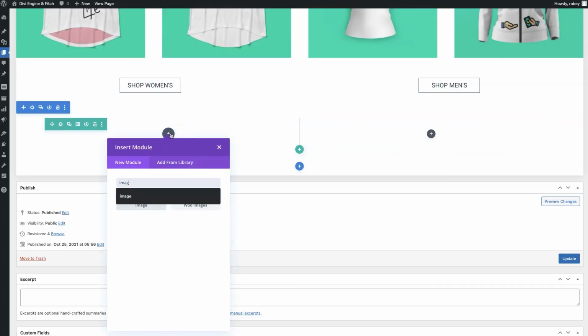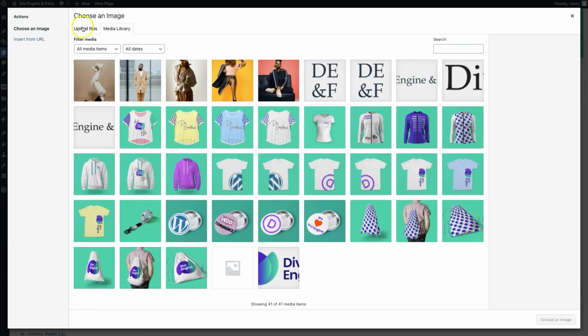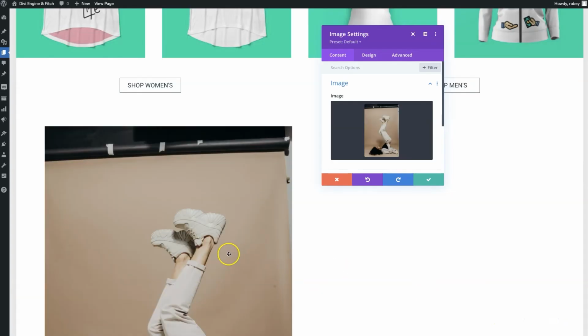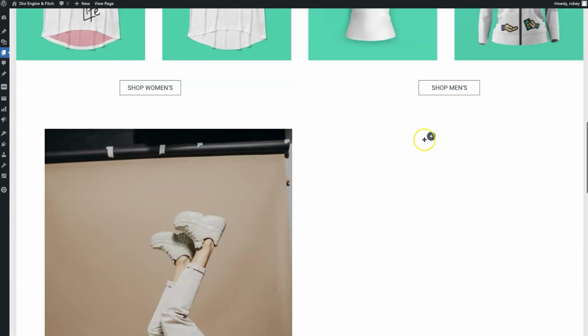So all we do is we add an image module, drop that in there. And what we are going to do is select our images that we have already uploaded to our site. Now, what you can do is, of course, use your own images, or you can use the ones in the blog post. It's up to you guys what you do. So we're going to put a lady for the first one, since that is for the ladies. We'll update that. And we have that in there now.